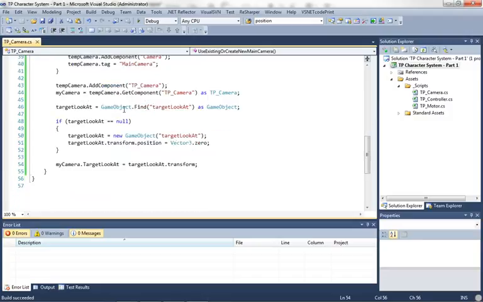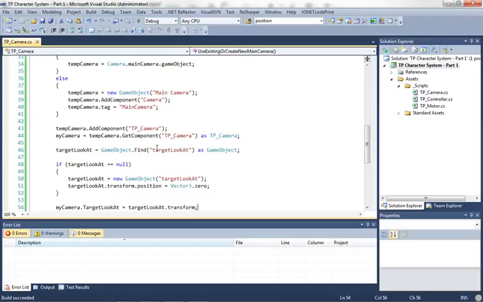Hold it for a sec, go looking for the target look at. If we find it, we use it. If not, we create one, set it at the world's origin, and then we tell my camera to use that look at target. So everything there seems to be in place.